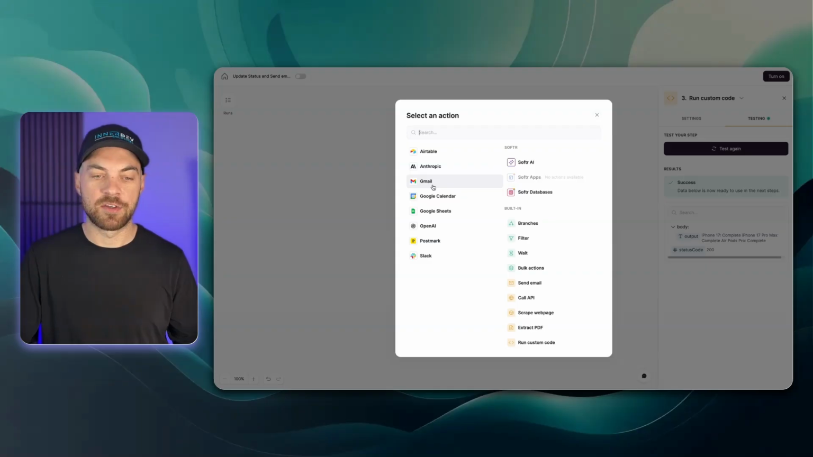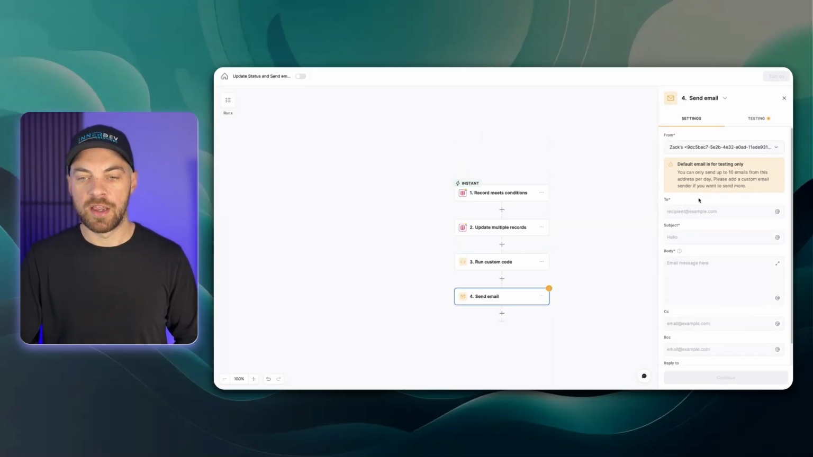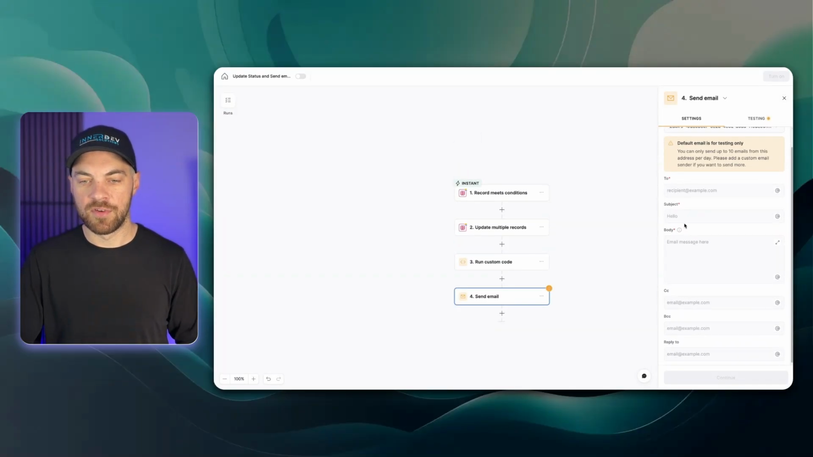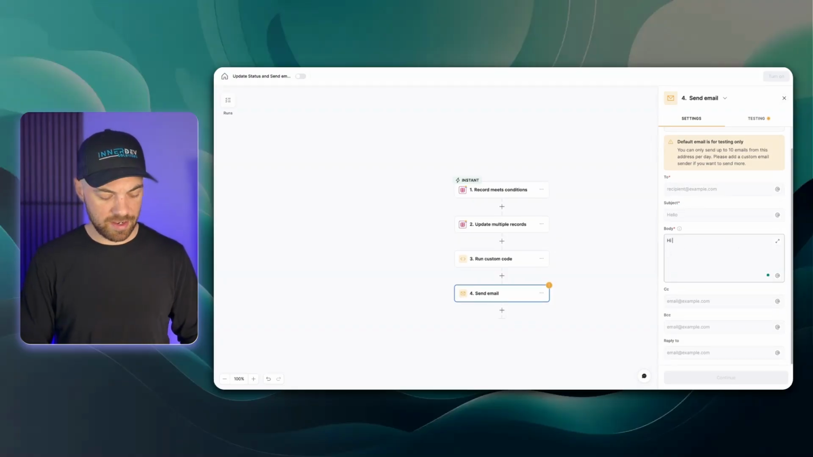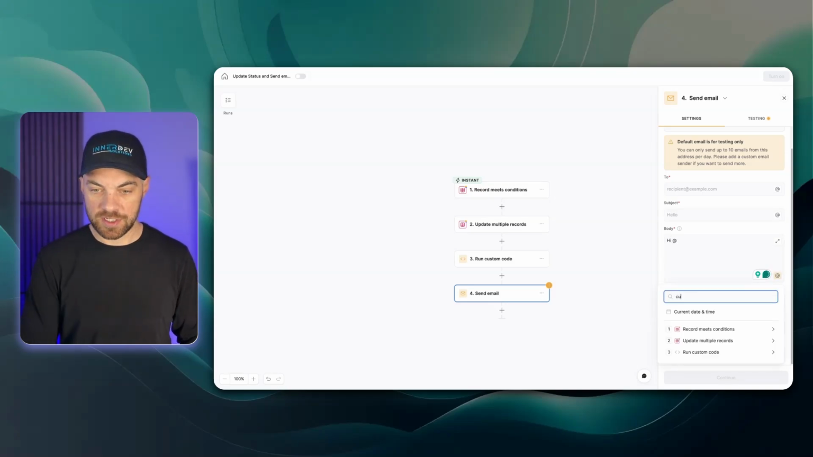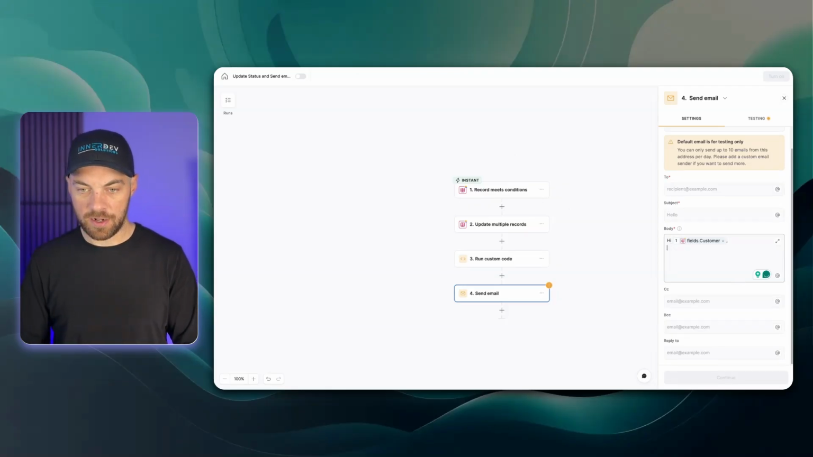So now, last step, we can go send an email. We can connect directly with Gmail. I'm just going to use this send email option and send it to myself. I'm not worried about anything except for the body here. We can say, hi, bring in the customer name. I'm going to add the @ symbol, so we can just start typing customer, which is here, customer, comma, and then I'll hit enter.